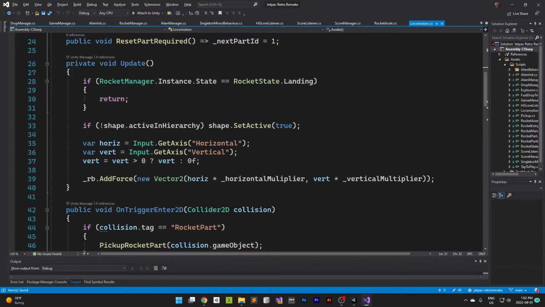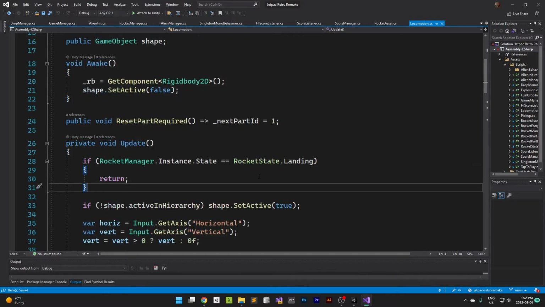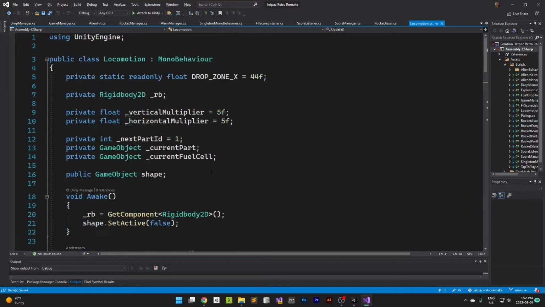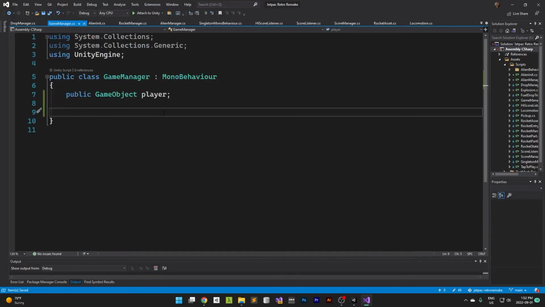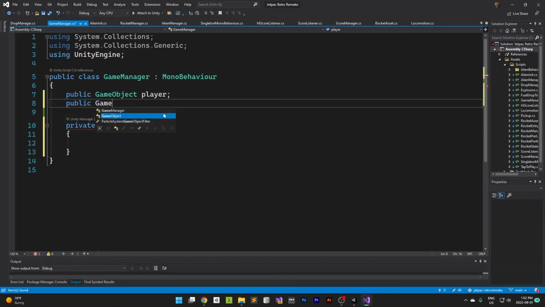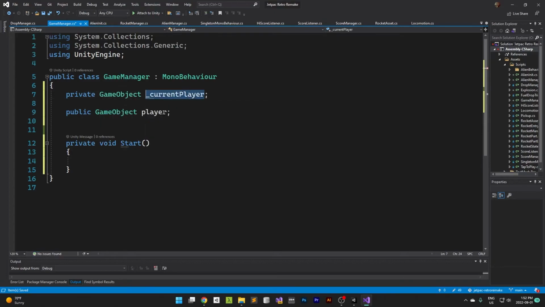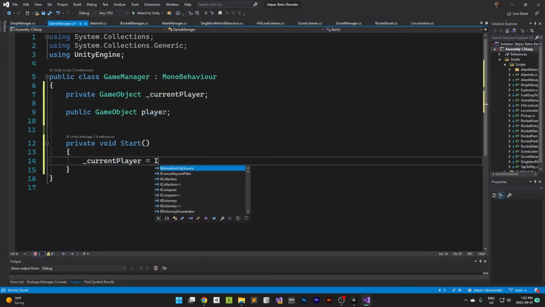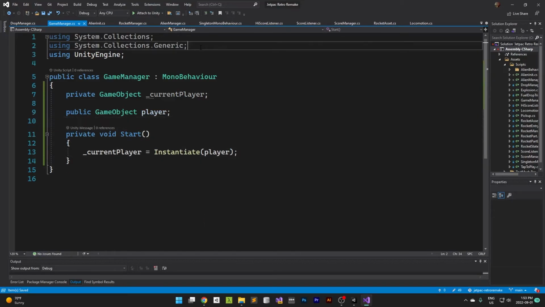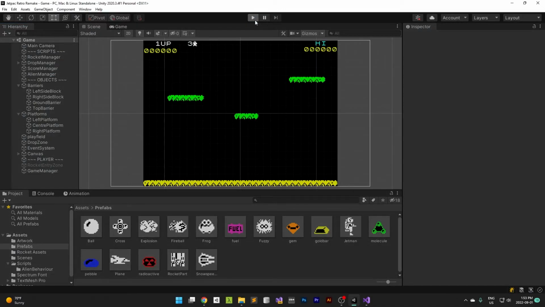So, where are we? If we do that, so if it's landing, you want to return. Okay, and then the game manager. Void start. Private game object current player. So when you start, it's going to create a new instance of the player, and it's just going to dump them in the middle of the screen, the way that it always did, and it should just work.